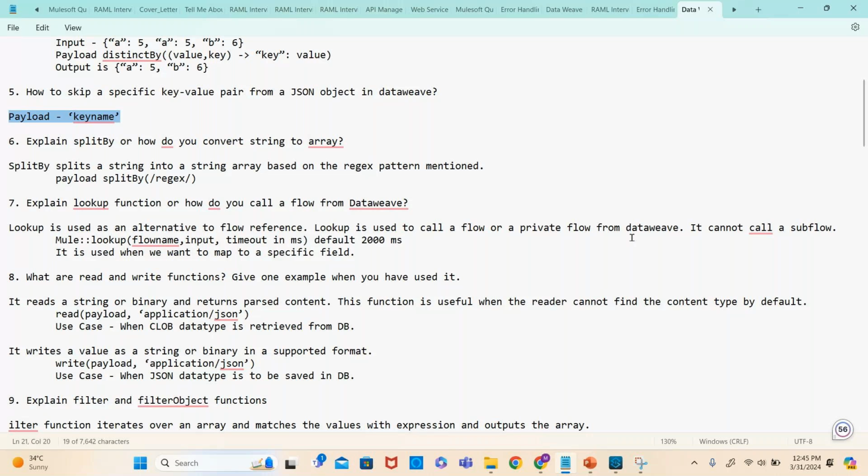They may ask you the syntax also sometimes. What is that? Mule::lookup(flow name, input, timeout in milliseconds). What is that exactly? Flow name means, to which flow you want to refer. Okay, that is the flow name. And then what is the input? You need to send the input, right, to that particular flow. If it is flow reference, the whole Mule event will be propagating. What is that? Variables, attributes, and payload. But here you need to pass whatever you want, maybe a variable, maybe a payload, whatever you want to send or propagate, that has to be passed here.